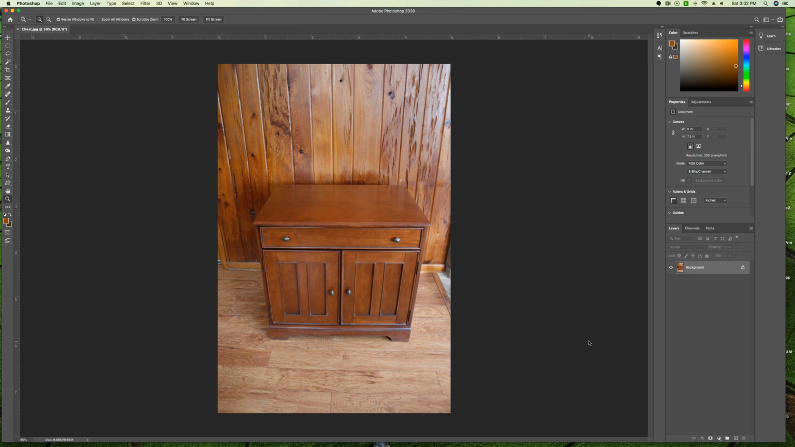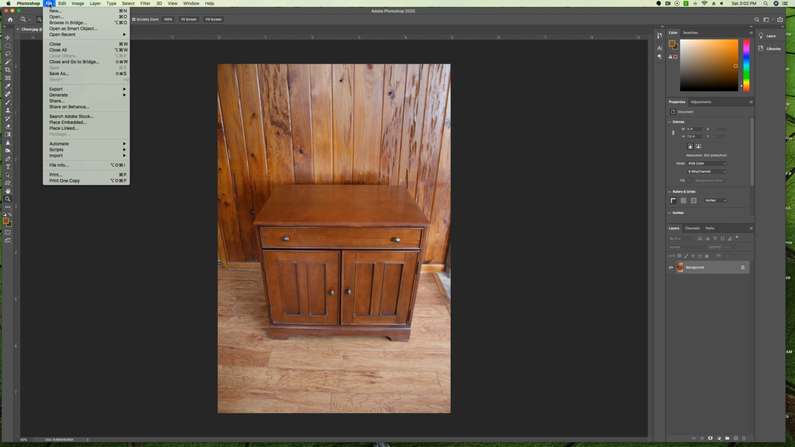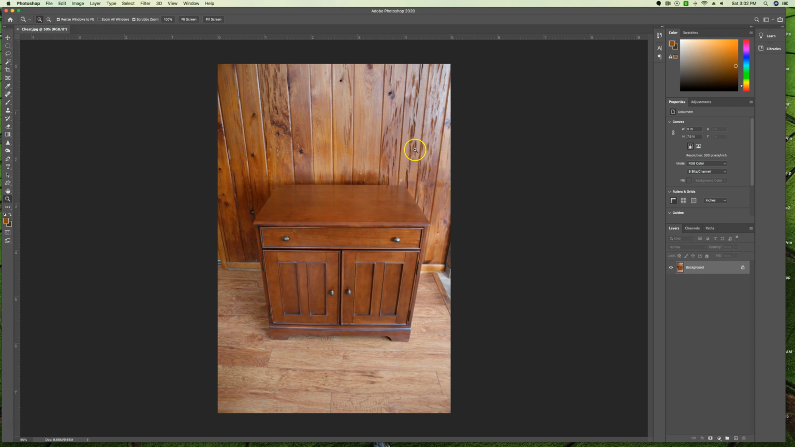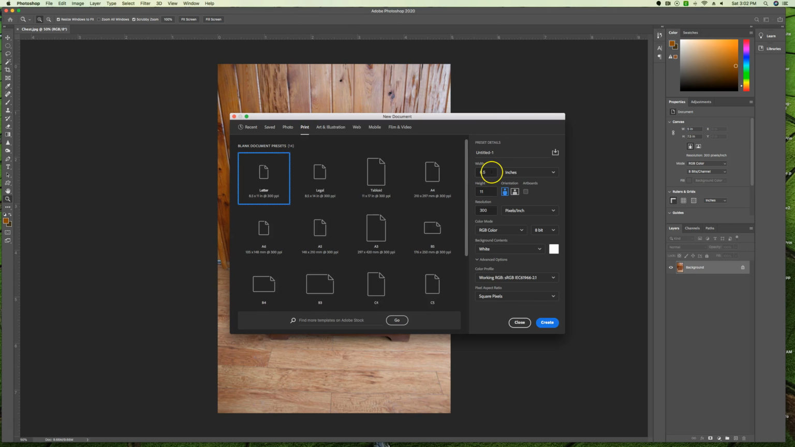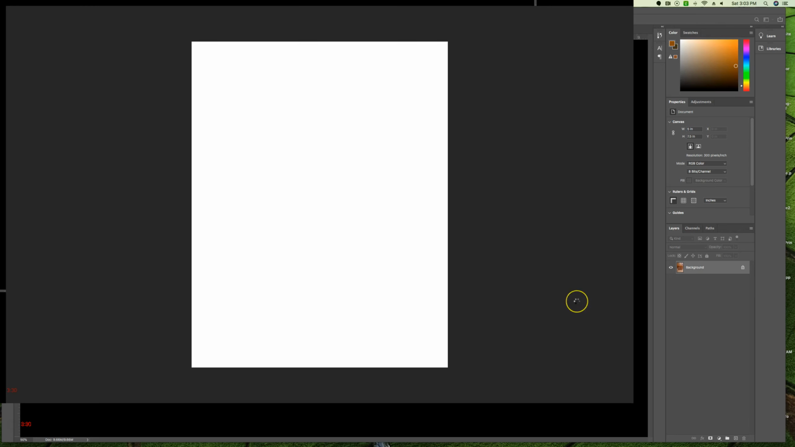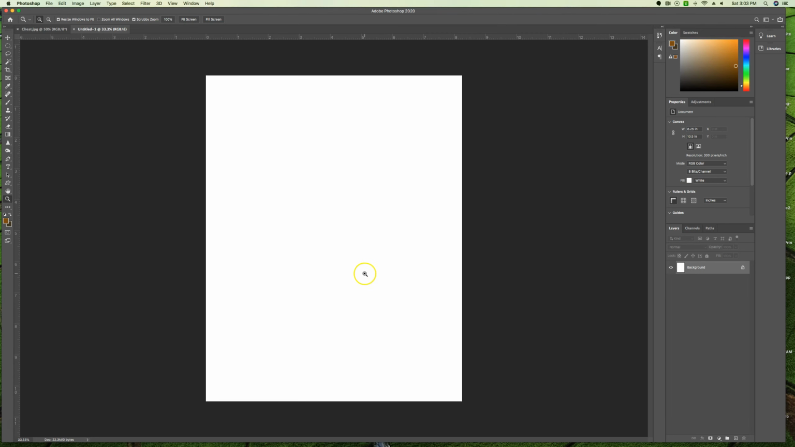So let me just show you that real quickly. I'm going to do a new document. So File, New, and they talk you through the sizes here. So once this catches up, all right, this is going to be custom. They want it to be 8.25 inches wide by 10.5 tall, 300 resolution, RGB color mode, and a white background. So we'll say create. So here's the document that we're working with.